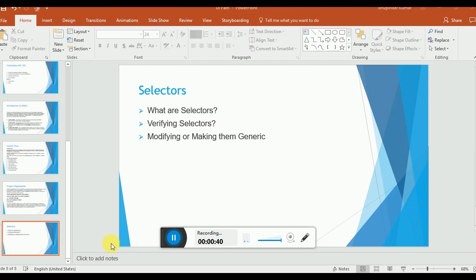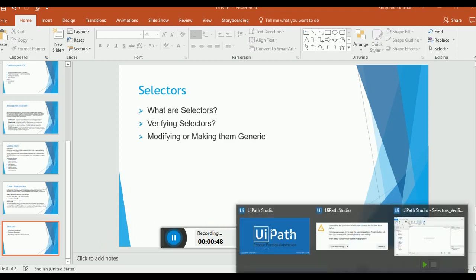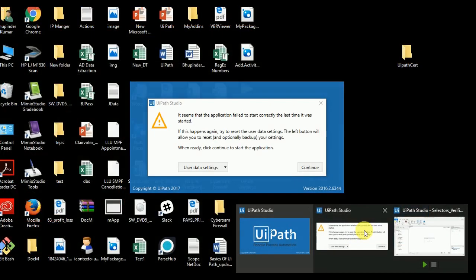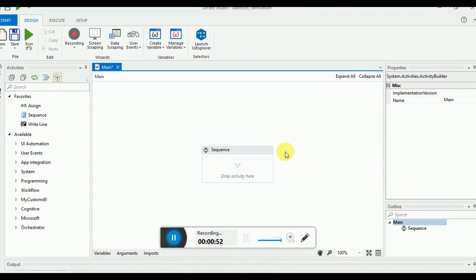So how do we identify or verify the selectors? We will be learning this through an exercise. So let's open the UiPath Studio. I have created a new project and I have dragged a new sequence in the main. Now we should have an application to automate, right?